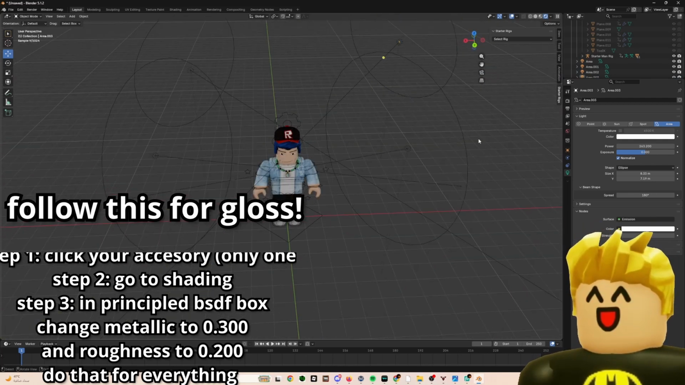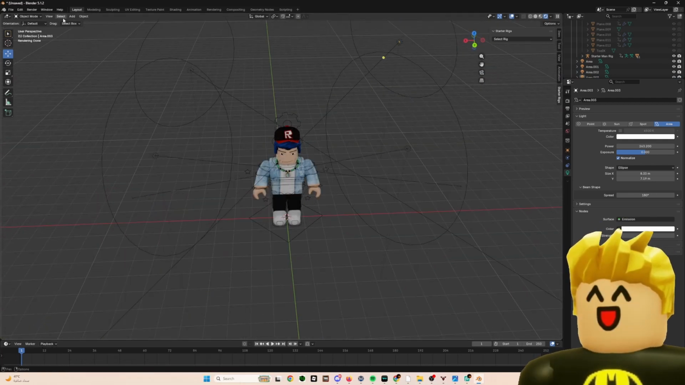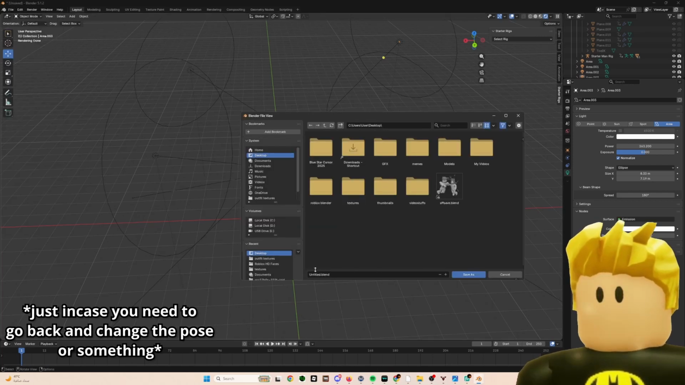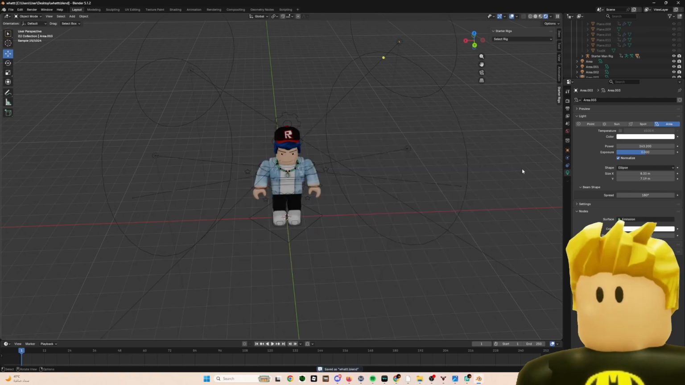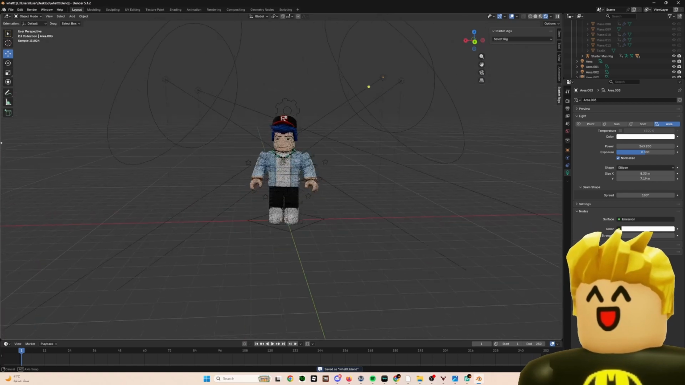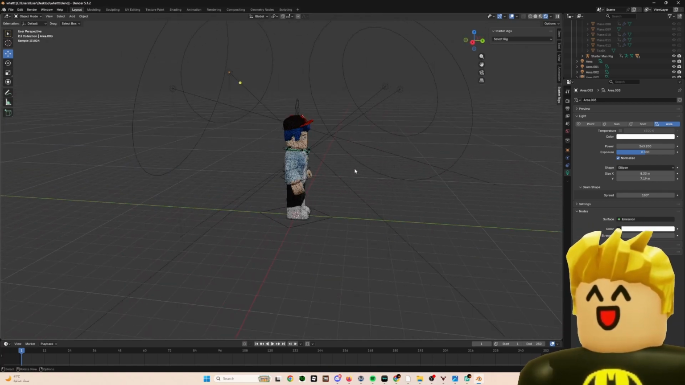This might look crazy, but calm down. Now what you gotta do is file, save as the person you want to do. So I'll just do what.blend. Then you press save, and then that's how you save it, because there will be no posing.